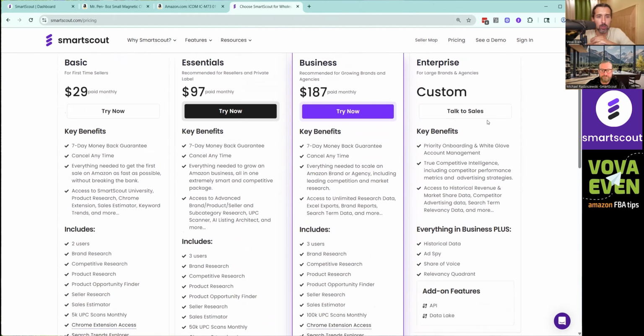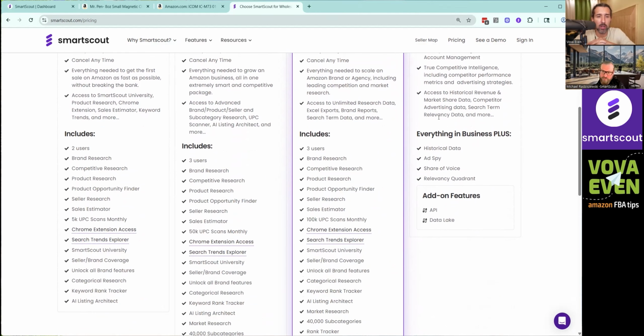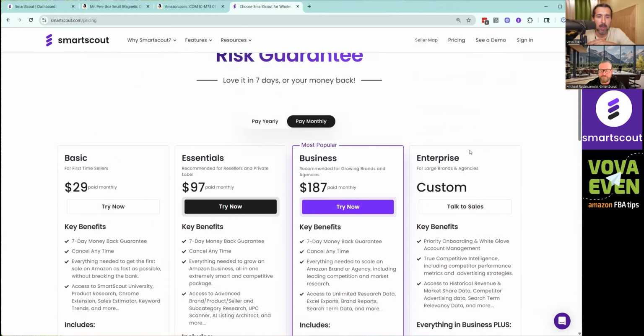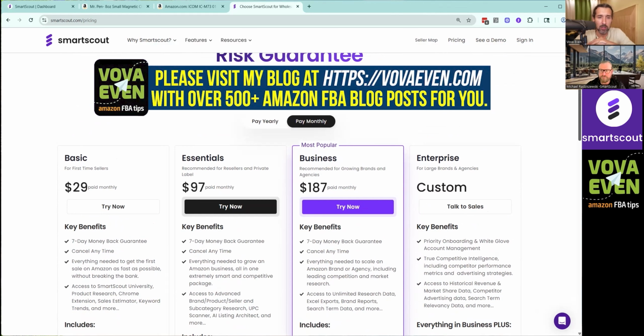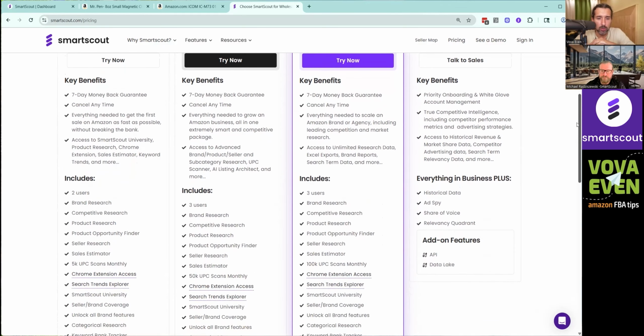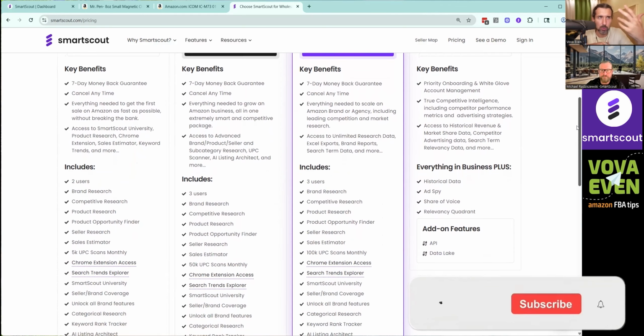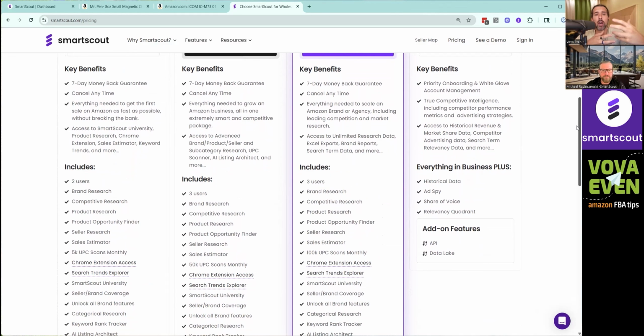And also, there's the enterprise plan for bigger agencies or brands on the right. I want to say to our viewers that we're going to have another video with Michael where we go deep into the enterprise. It will be in the description if you're an enterprise level person watching or listening. It will go deep into how SmartScout helps enterprise sellers, but maybe in a few words, Michael, how can SmartScout help enterprise brands?